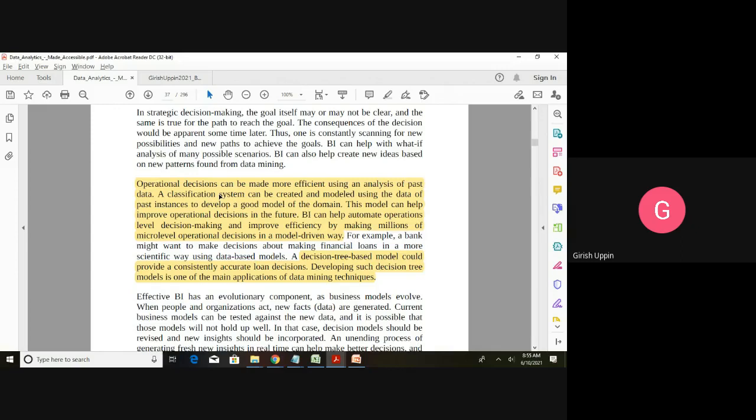BI can help automate operations-level decision making and improve efficiency by making millions of micro-level operational decisions in a model-driven way. So that's how we can have a model, and that model can reveal a lot of operations, which we can automate. The model will take care of most of the operational decisions.